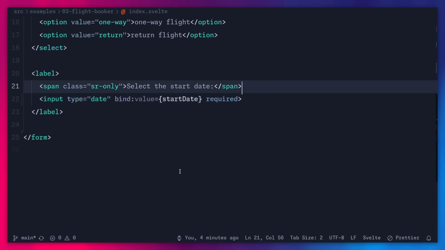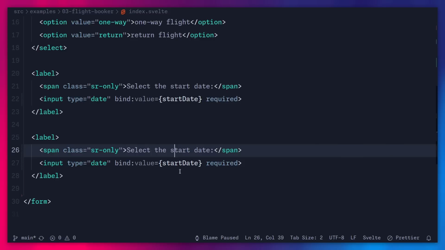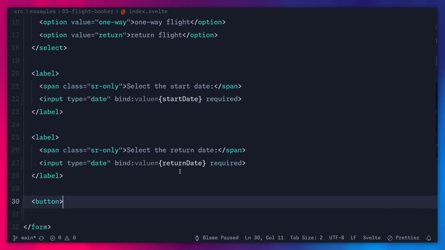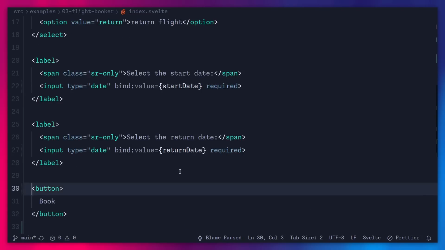Alright, so we can actually do the same for the return date. Select the return date, but we're going to bind the value of the return date. Alright, so now we only have to add the ability to book the flight. We can go here, we can create a button. Let's give it a label book. And this is going to be of type submit.